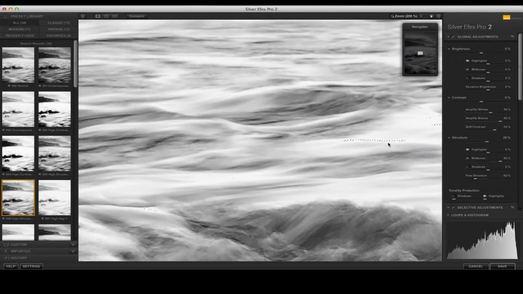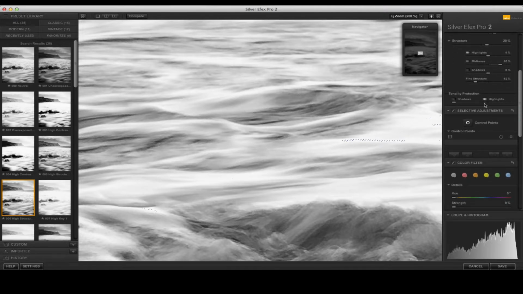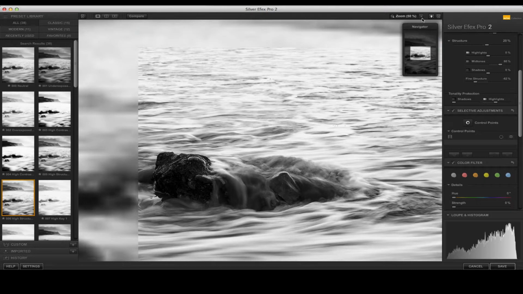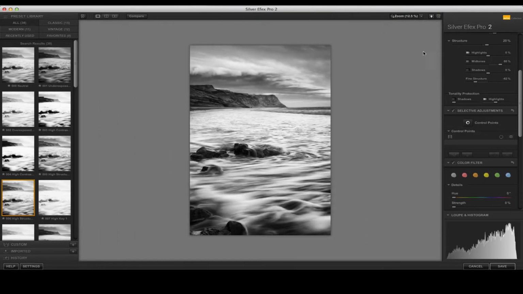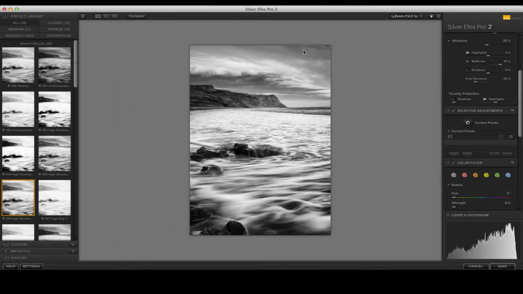Again, you can see from zooming in that the grid pattern is now shown where we've got blown highlights. And again, what we can do is move down to our tonality protection and use the highlight slider just to recover these a little bit, to ensure that we've not completely blown and killed the highlights. We can zoom back out on this image, and get it to a size which I want to work on.